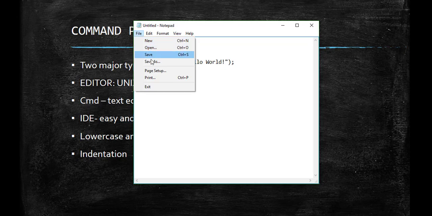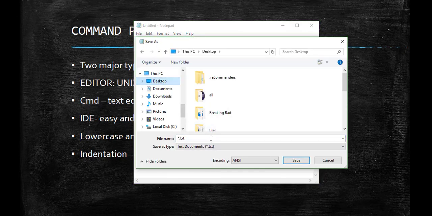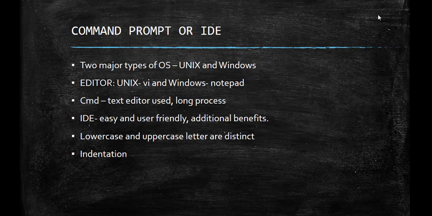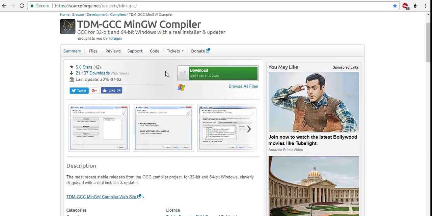So go to File, click on Save As, save it on the desktop, and save it as anything like first.c. This is important. This is how the compiler will understand that it is a C file. Now save it. Now that I have saved it, go to your browser and type this in the URL like I have. Then you will get something like this.